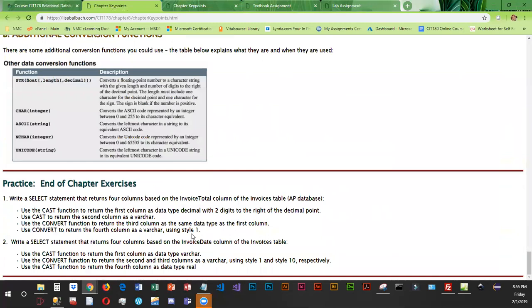At the very bottom, there are a couple of exercises from the end of this chapter that you can go through and practice if you want to. I'm not requiring that you do this. It's optional. If you feel like you want to give it a try, go ahead.